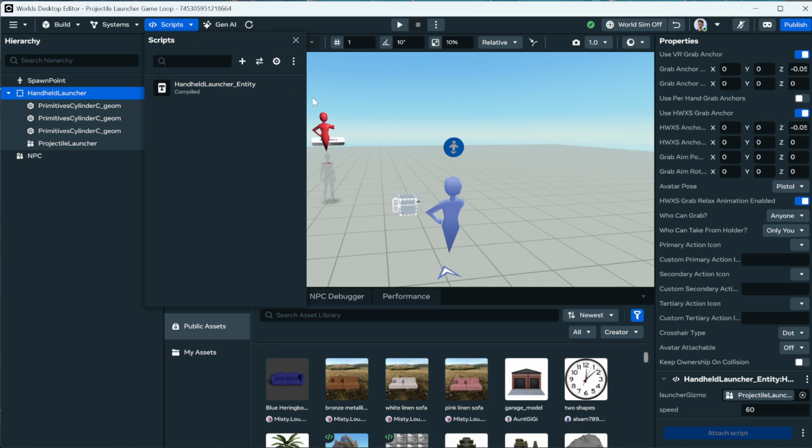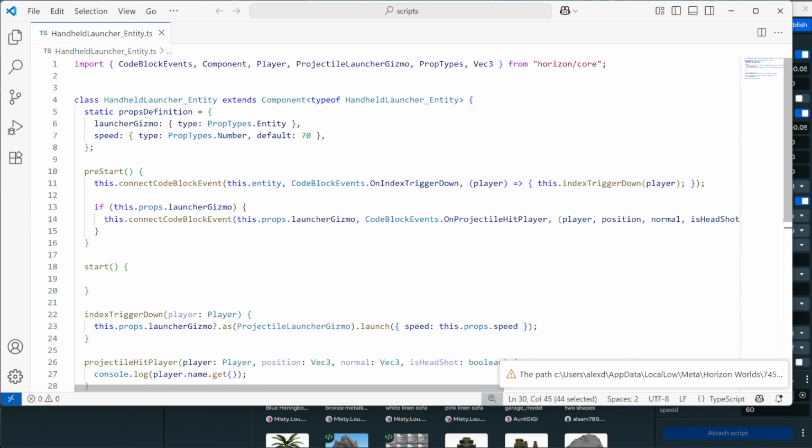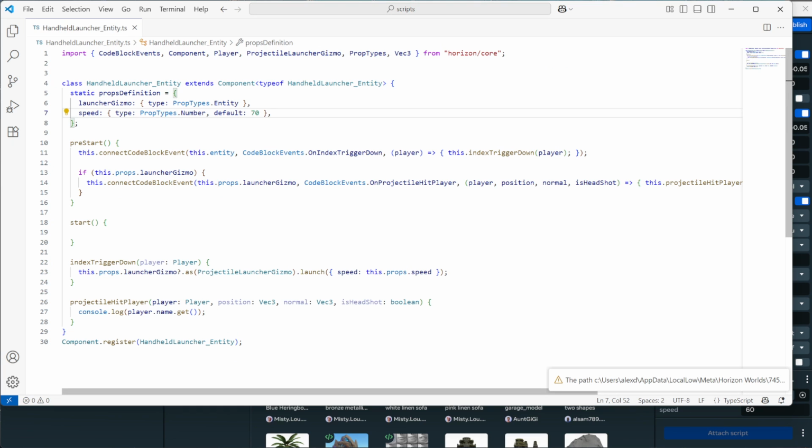We'll quickly look at the script to make sure it is set up correctly, open an external editor, and that to me will be just about there. Let's collapse this, and I'm going to shrink this down by using Control minus. You can use Control plus to make it bigger. We can see we got the launcher gizmo reference, the speed reference. We're connecting the index down event to the index down event, and connecting the launcher hit to the local launcher hit. On index down, we launch the projectile, and on hit, we log the player name.